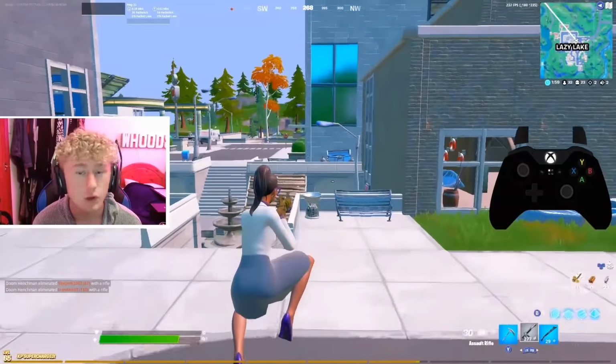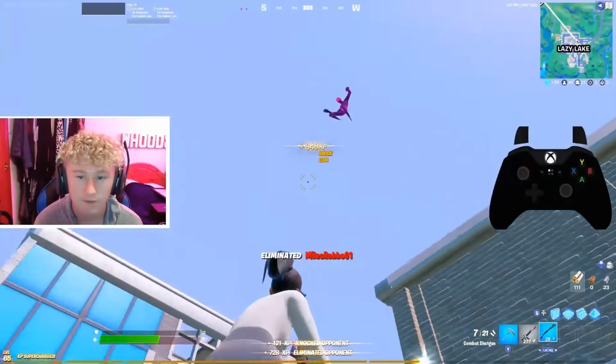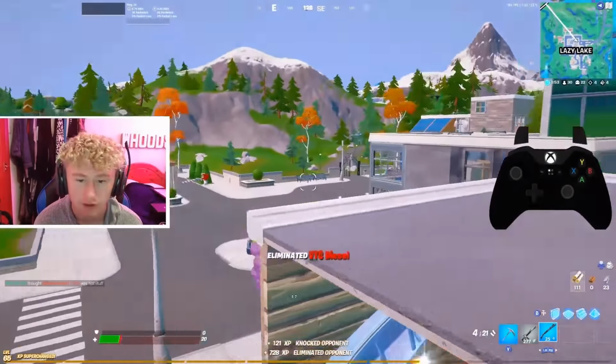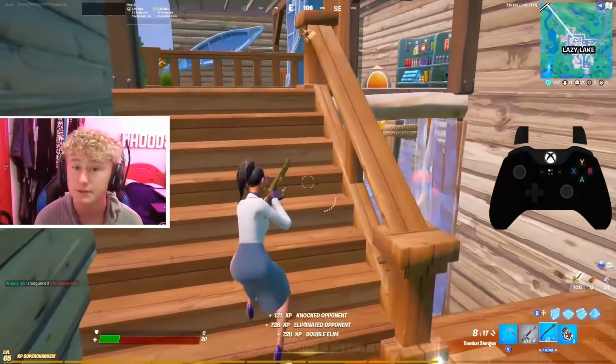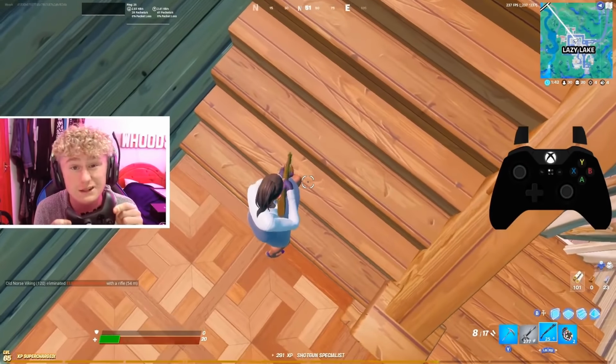Now that's because they're actually all trying to counter out the stick drift that comes with playing on linear settings, so I definitely recommend playing on around a 7 if you do think you have dead zone stick drift. To put into simpler terms, what is dead zone stick drift? Basically, it's when you're not touching your controller and your character is still turning by itself.